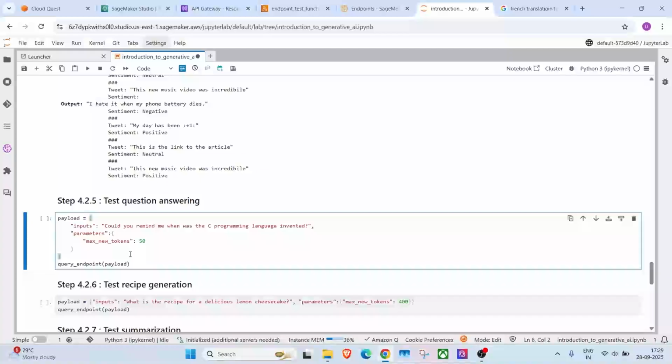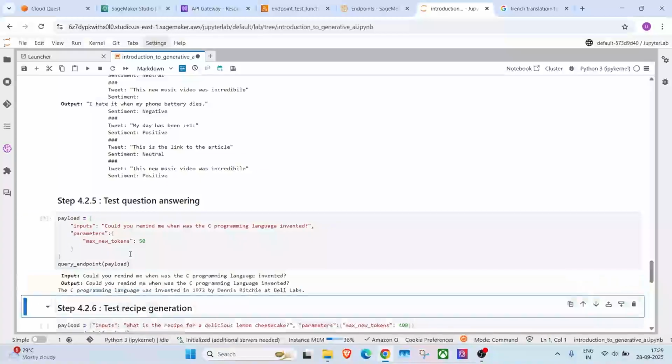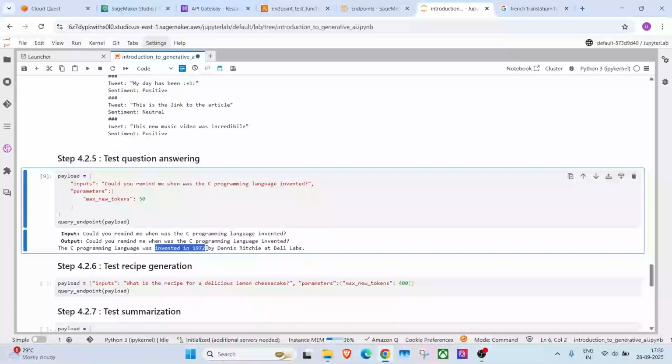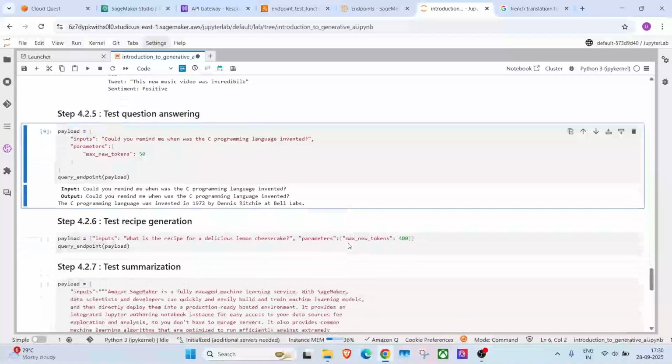Now let's also test for the question answering part. So run this cell. And our question was, could you remind me when was the C programming language invented? And it again gave us the correct answer. C programming language was invented in 1972 by Dennis Ritchie at Bell Labs.